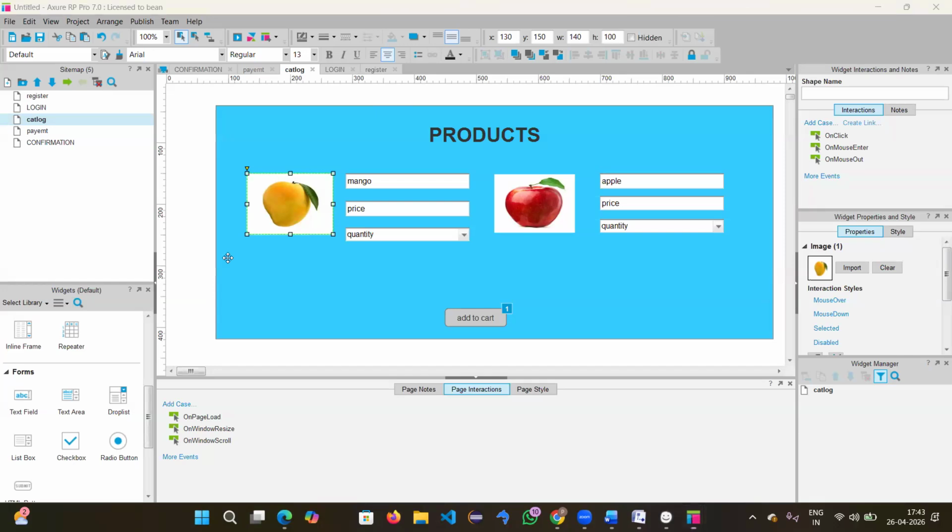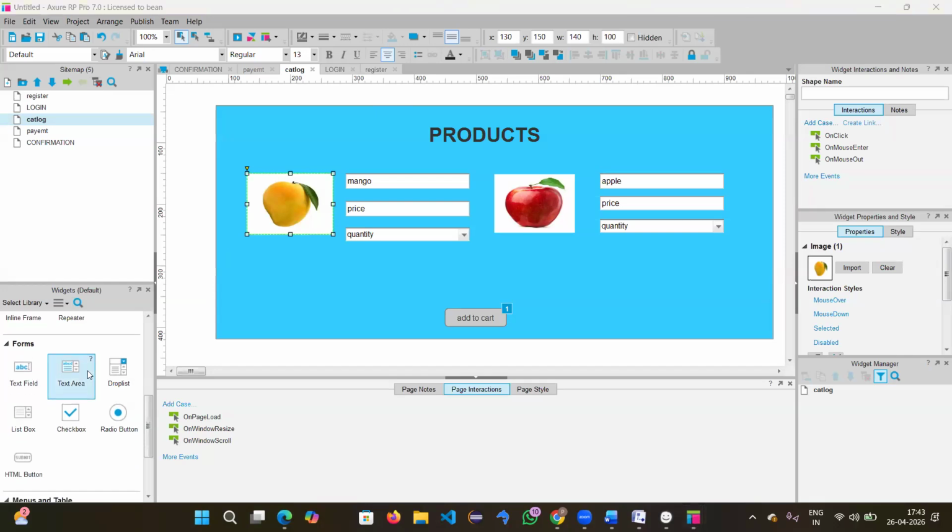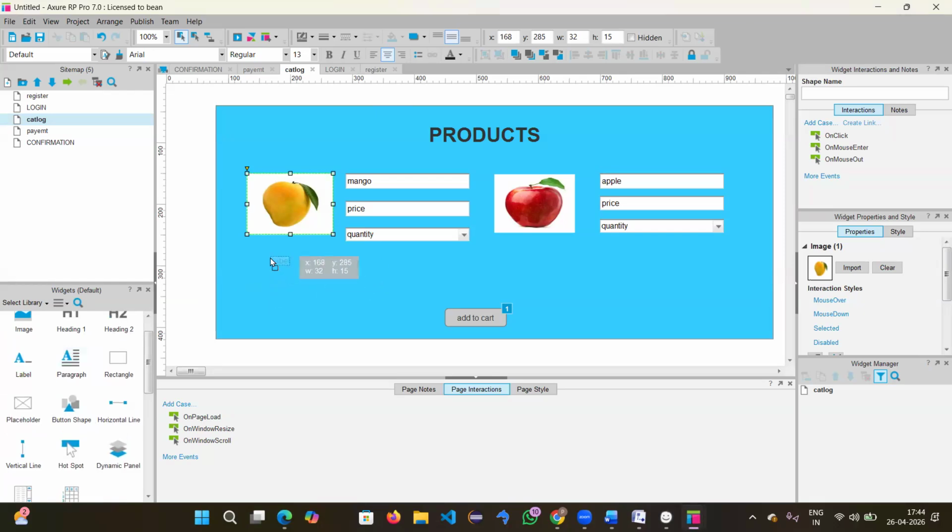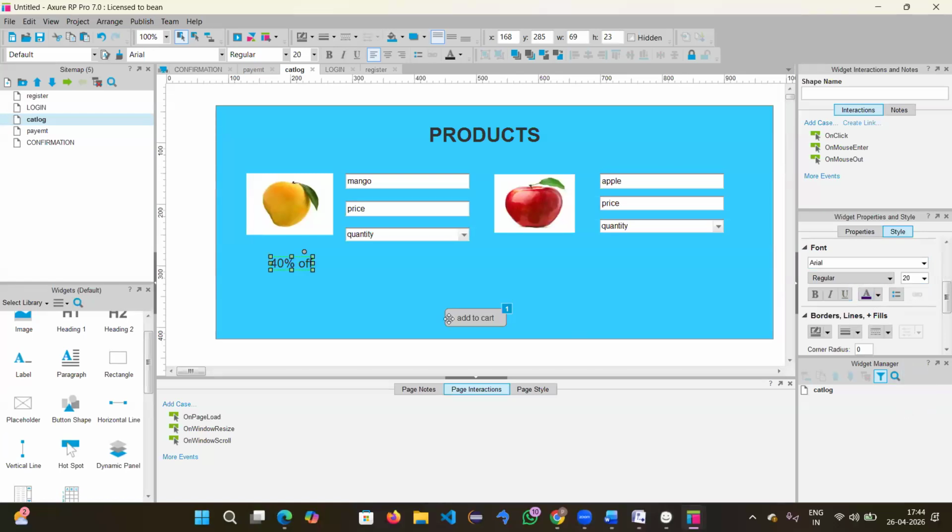First we'll add some text. What text to be displayed? You can write the text, naming it as 40% off. Let us increase its size. So we have added some text, right? What I want is whenever the mouse is pointed towards this mango, this 40% off should be displayed. Whenever it is removed, the 40% off should be removed.